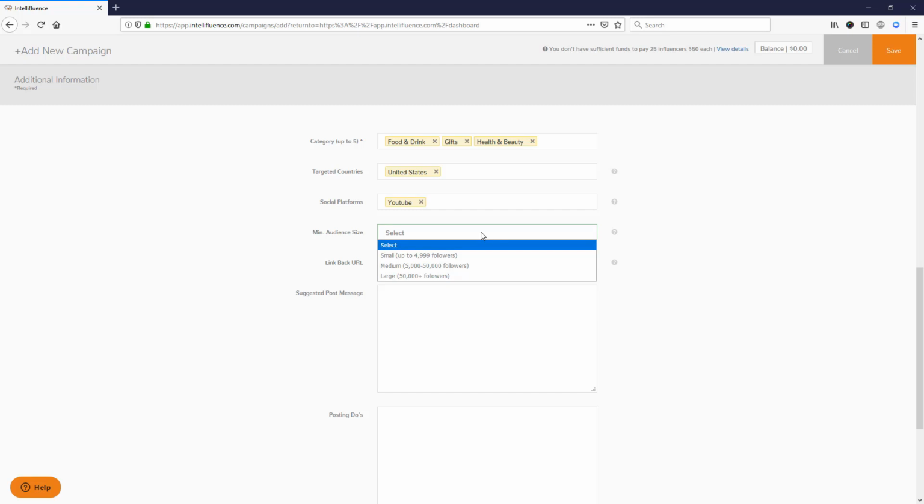And then you can select a minimum audience size for your campaign. So by default, you'll only see influencers that have your preferred minimum reach, depending on what you choose. So you can adjust this down the road. Just consider it a starting point. For the link back URL, enter the URL for your product or service that you want the influencer to promote in their post.